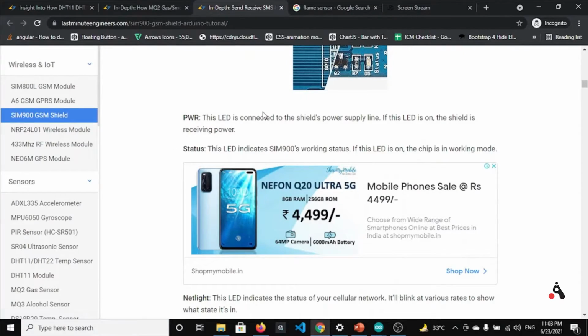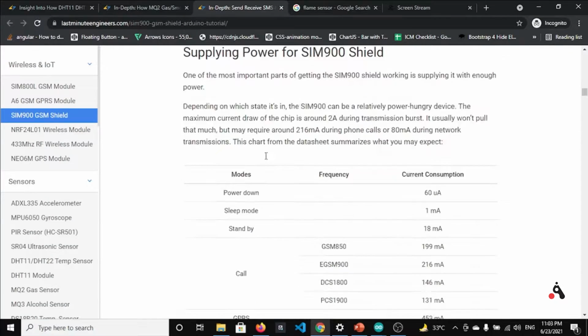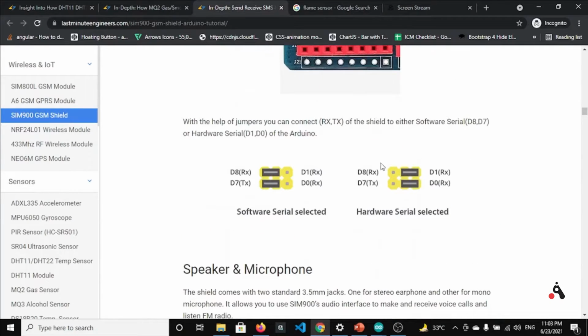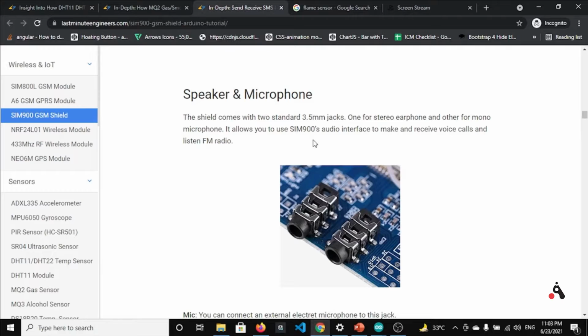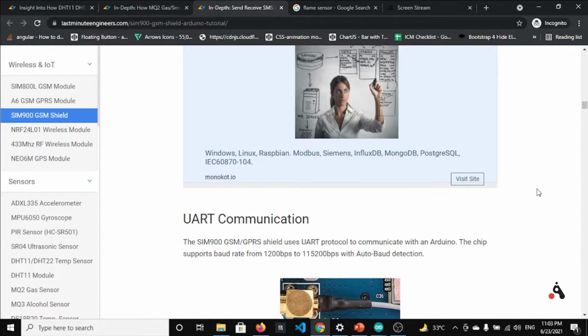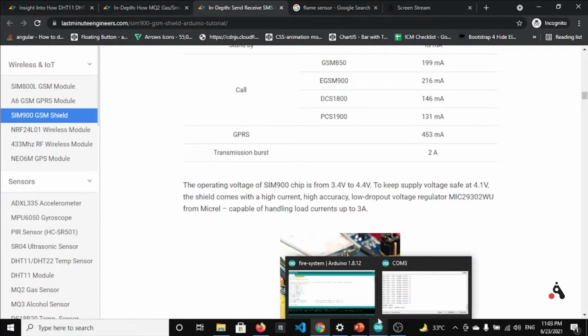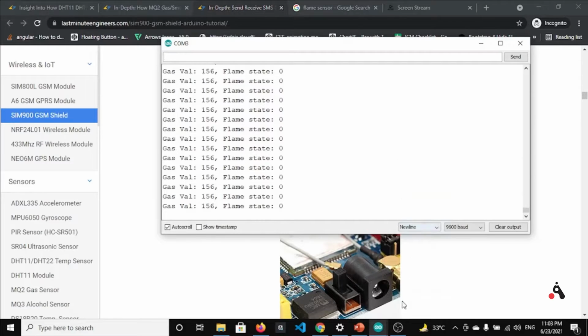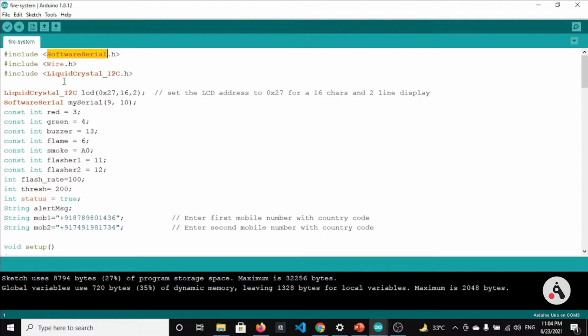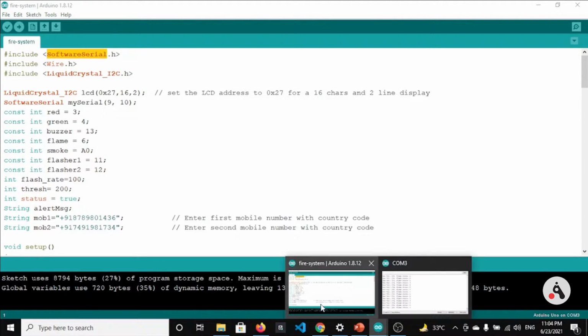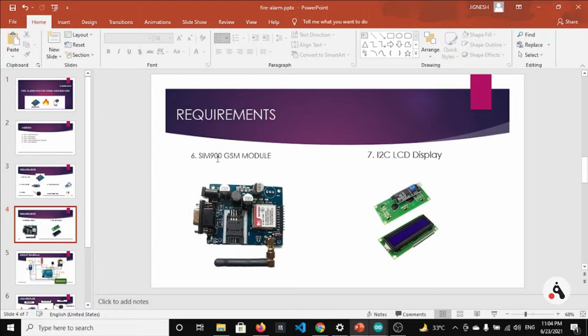And apart from that, there are a few more things you can easily do with this GSM module, but in my case I am just using this module for sending SMS, and it will send SMS using serial commands. We are not sending serial commands from the serial monitor. We are sending them using the SoftwareSerial library. So that's it for the GSM module.